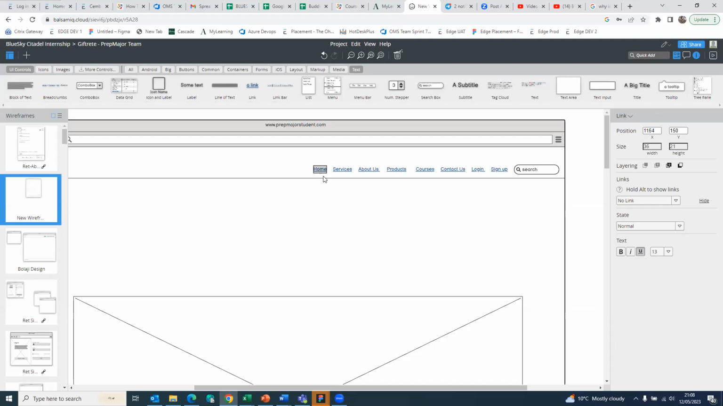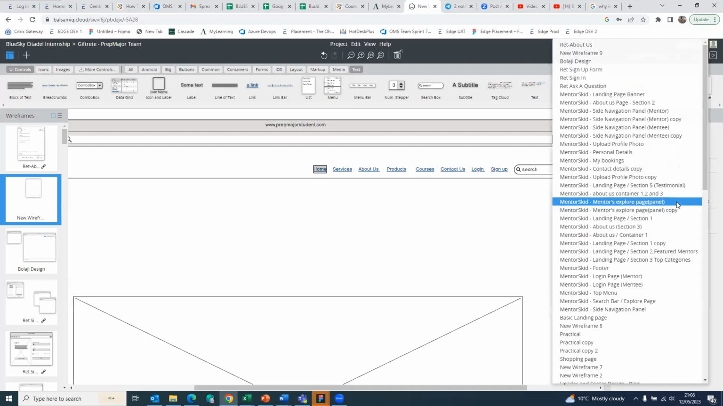So click on whatever menu you want to link to another page. You see this place where it says no link, because we've not linked it to any page. We'll click on it, and then let's see. So always title your wireframe. It helps your life a whole lot. Like, you can give it a title.